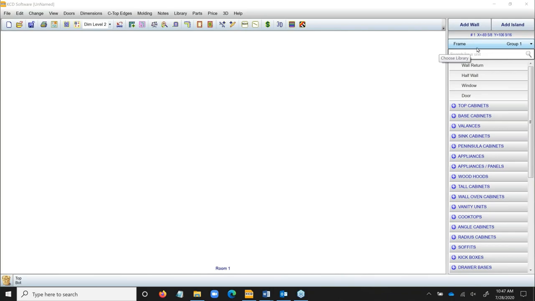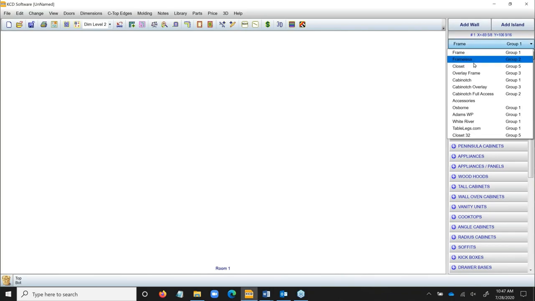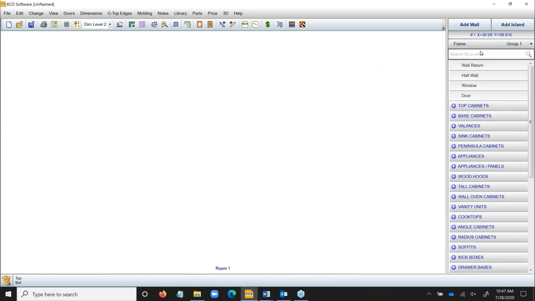As far as the frame cabinets over here, this library, you notice if you drop down, you have quite a few other choices. If you're a closet manufacturer, you would want it to start up with closets when you come into the software. It just saves you a bit of time. There are plenty of places in the software to do presets, but this is probably one of the primary locations to go to initially.